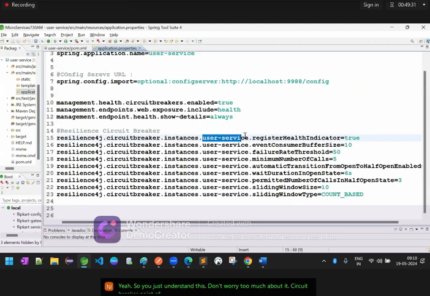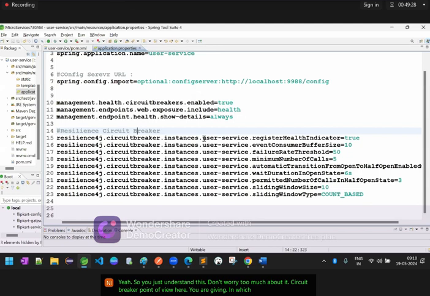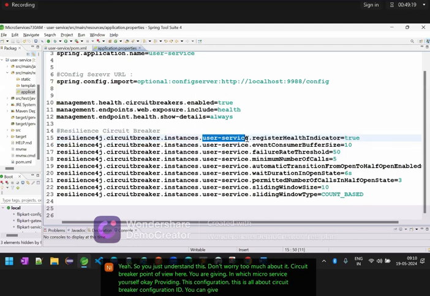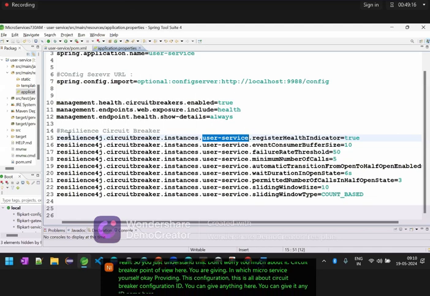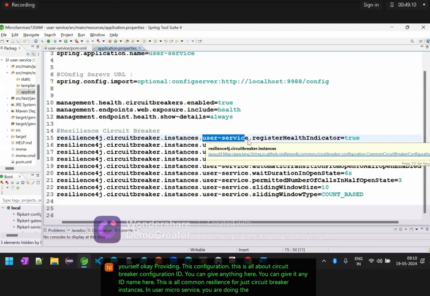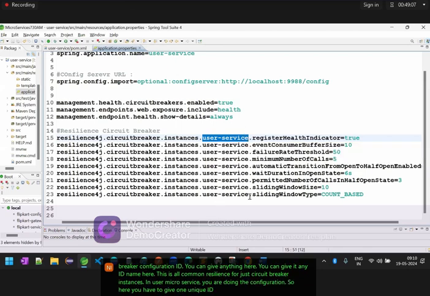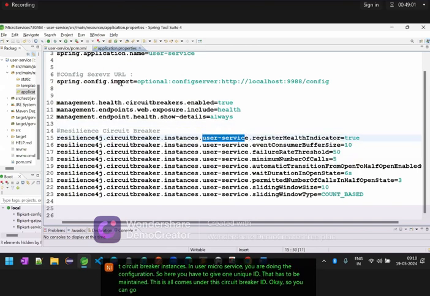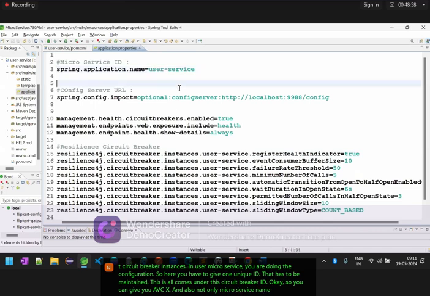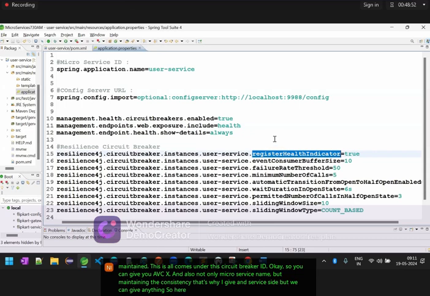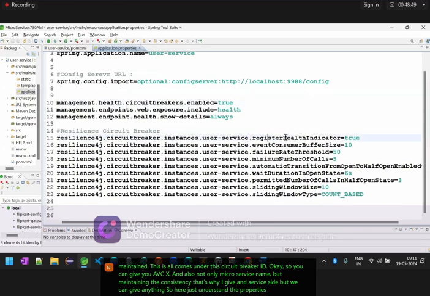From the circuit breaker point of view, you are giving the configuration for the microservice in which you are providing it. This is all about the circuit breaker configuration ID. You can give any ID name here. This is all common: resilience4j circuit breaker instances. In the user microservice, you are doing the configuration, so you have to give one unique ID that has to be maintained. This all comes under the circuit breaker ID. You can give ABC, XYZ also, not only the microservice name, but maintain consistency. That's why I gave the service ID, but we can give any name. Here, just understand the properties: register health indicator.